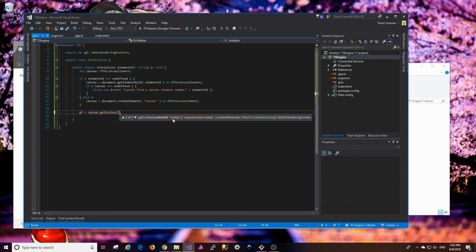So the third option, by the way, is a string of a different type of context that maybe TypeScript doesn't know about. WebGL 2 is an example of that, but we're not using WebGL 2, we're just using standard WebGL. So WebGL in a string, and that's it. So that's all we need to do to actually get our rendering context.